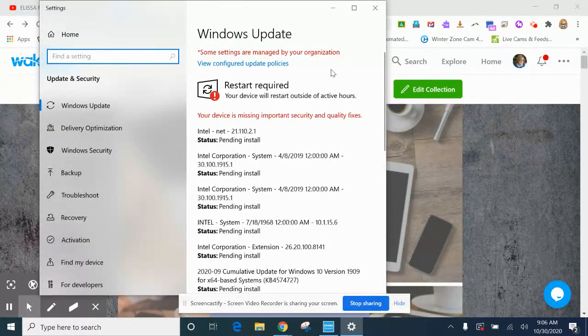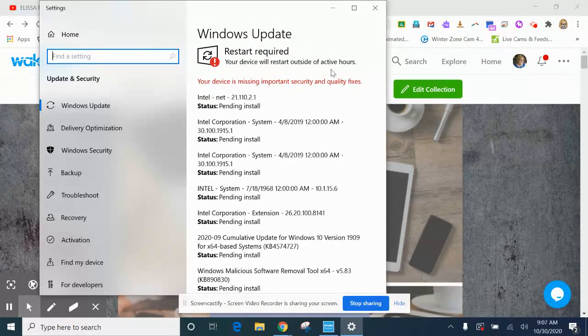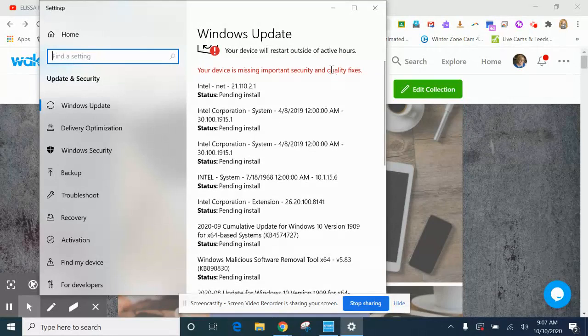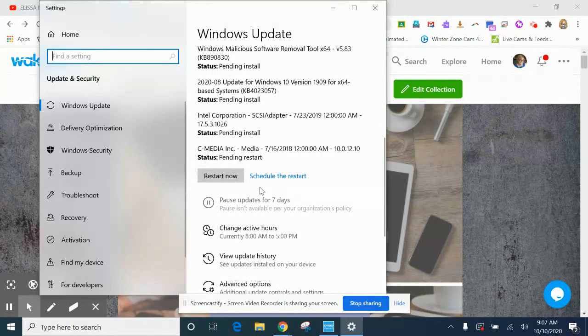And then you'll either get something that says your updates are all up to date, or something that says install updates. Or with mine, you're seeing that I need to restart. So I've gotten some of the updates, but I need to restart my computer. So all you do is scroll down here and hit restart now, and it will restart your computer and put in all those updates.